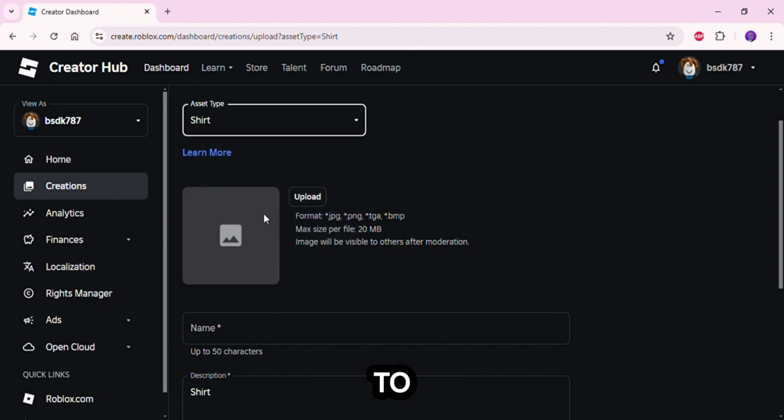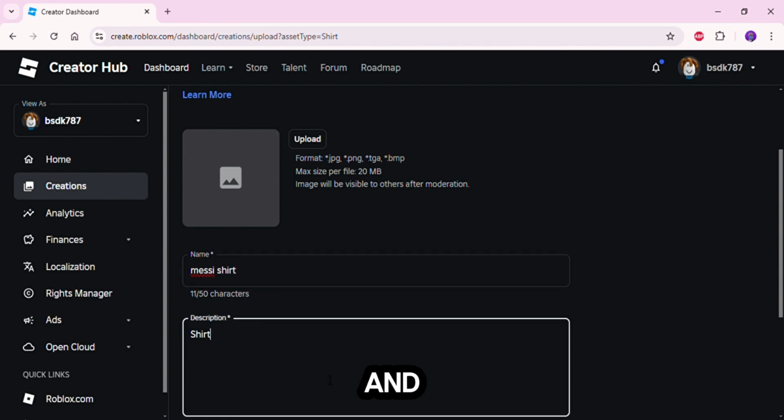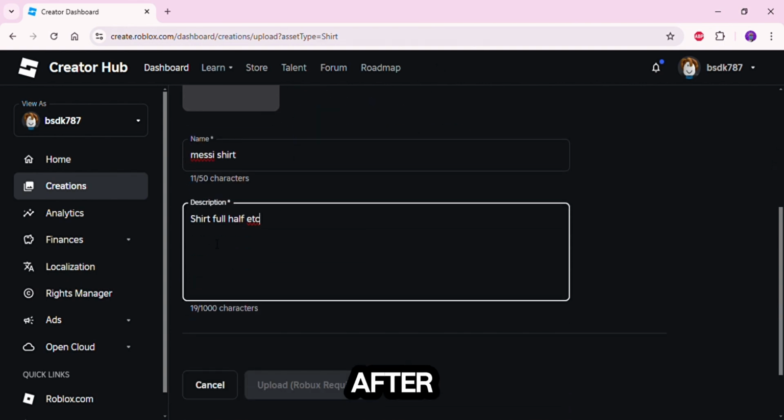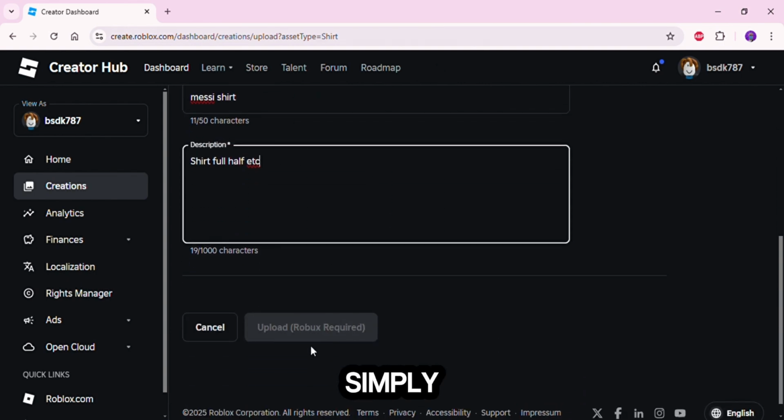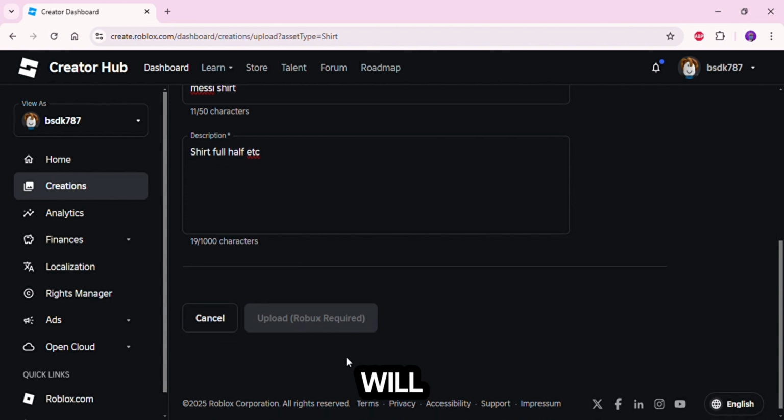So you have to upload the design of the shirt here by clicking on the upload. Name of the shirt you are going to give, you can say Messi shirt, and you can give a description, full, half. So after providing the description, just simply press upload and the shirt will be uploaded.